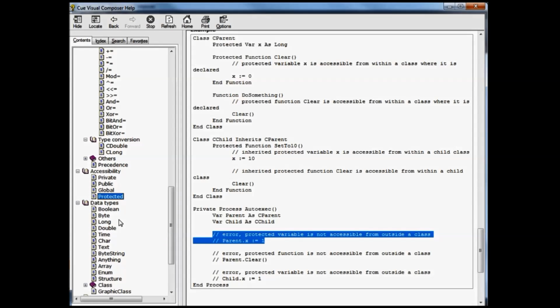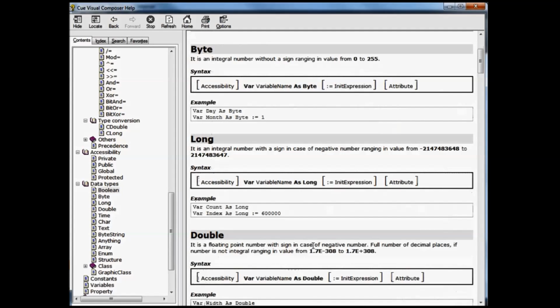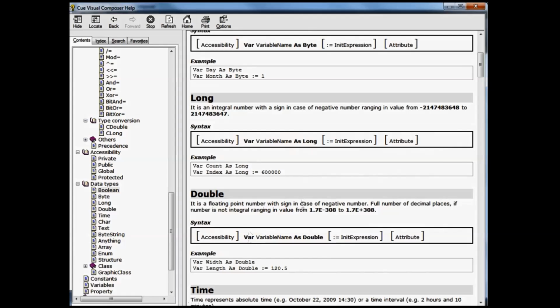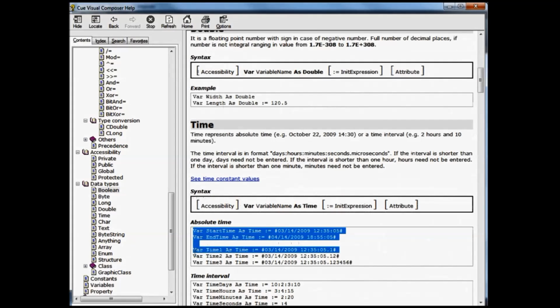Data types available by this system. We have got various data types that are available in this system, namely Boolean, which is a true and false expression, which can only contain two conditions, true or false. Byte will be any number between the range of 0 to 255. Long, a big range of numbers, as shown here. Double, a floating point number that is ranged from the following. Time, in the following syntax shown here.